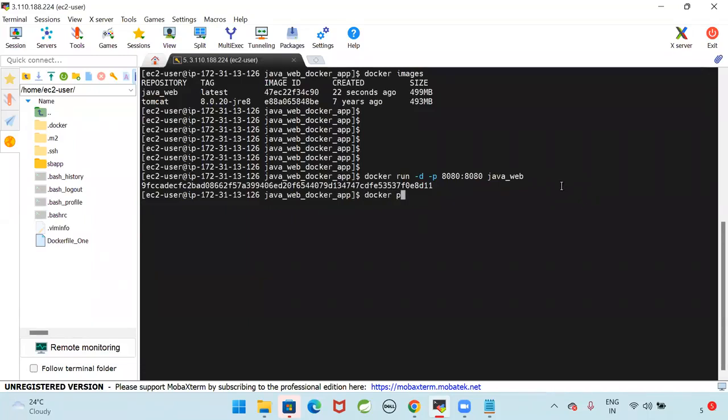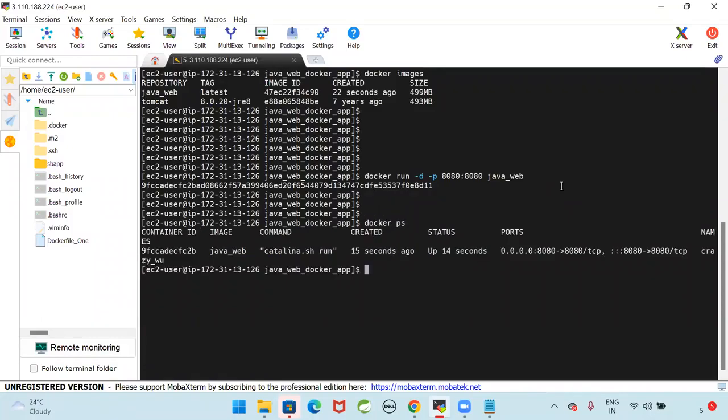So let us go for docker ps. Can you see one container started? The port number mapping is also displayed. To see the Docker containers which are running, we can use docker ps. All the containers which are executing are displayed.